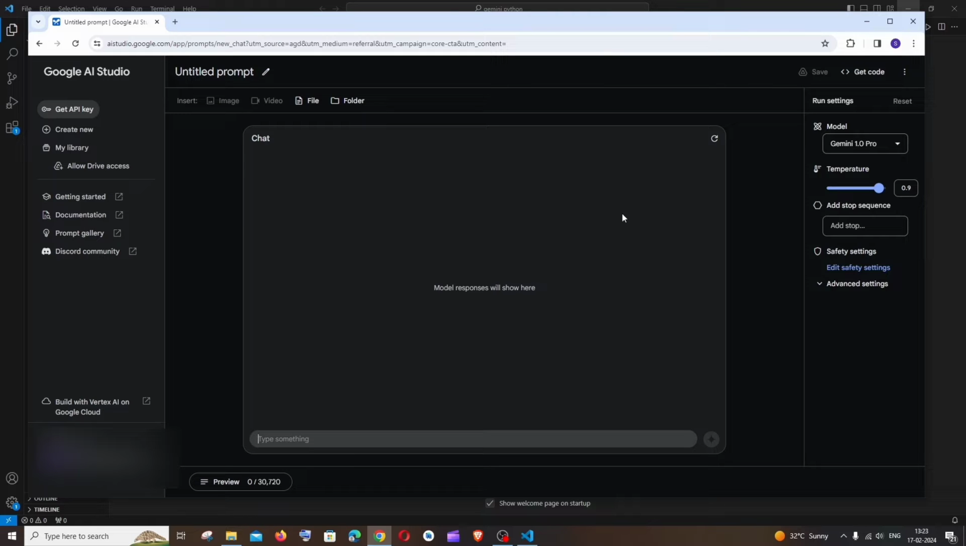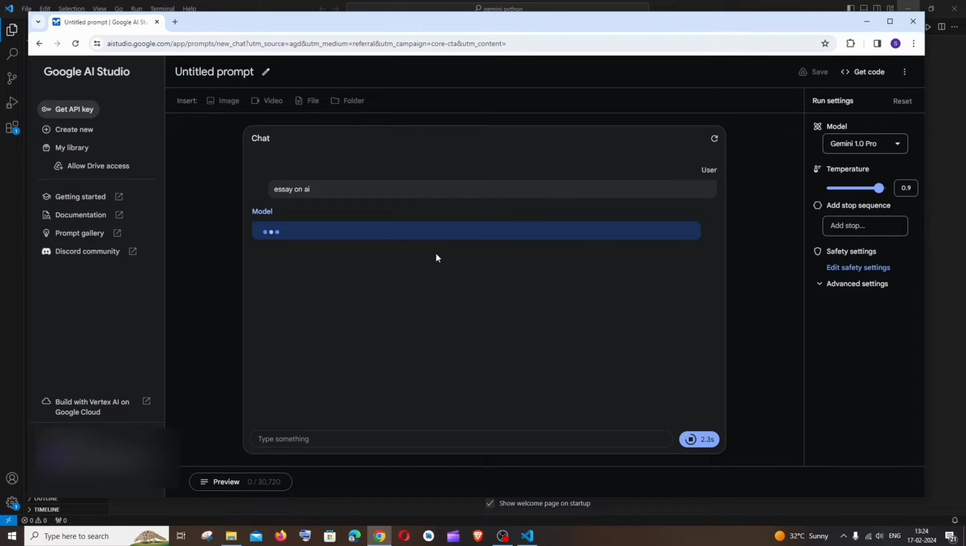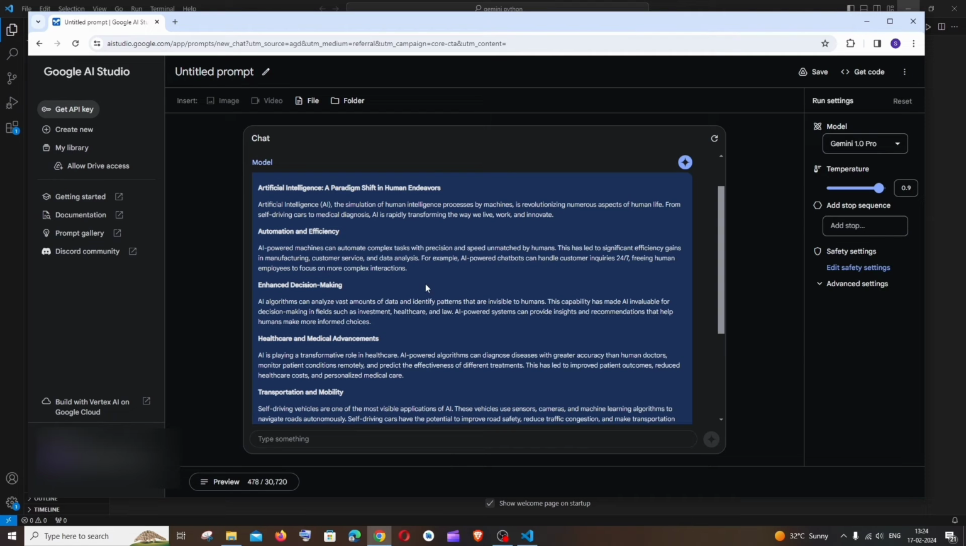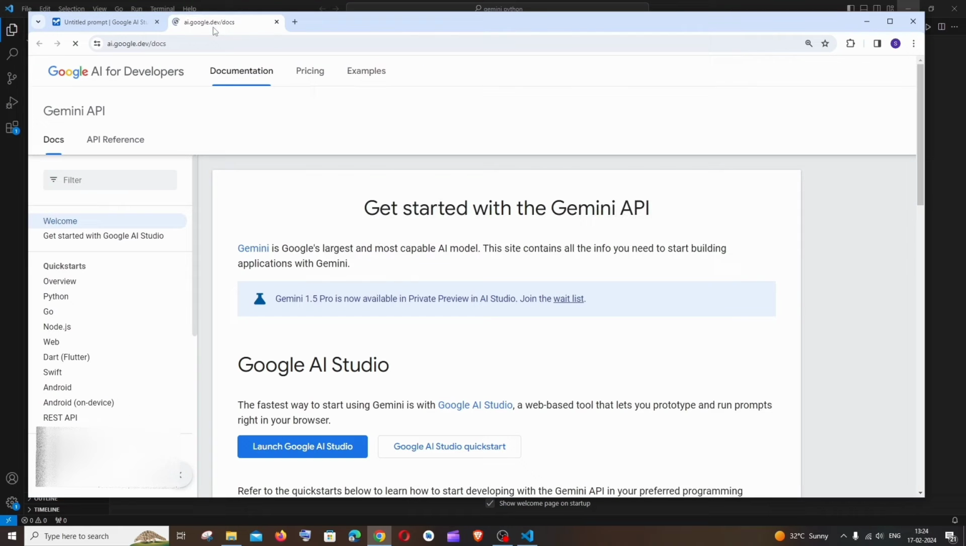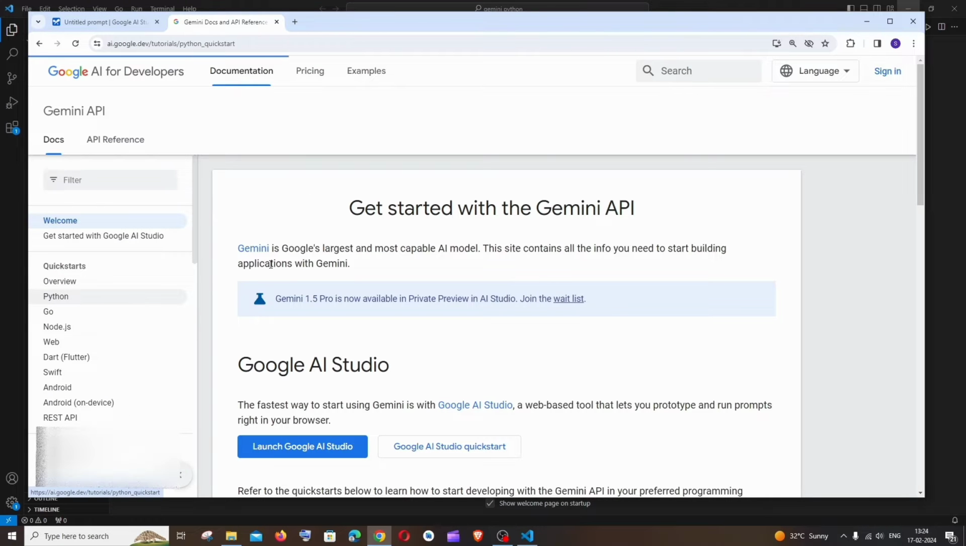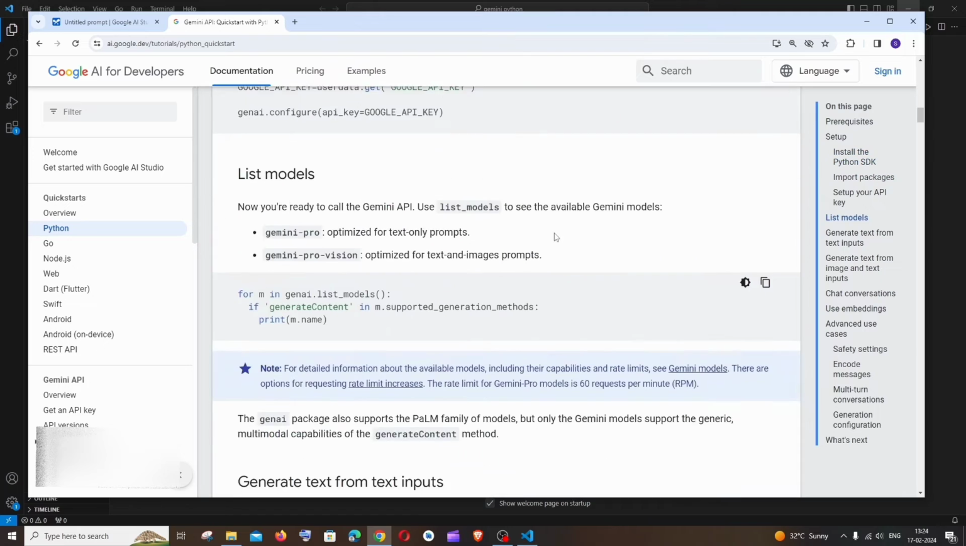This is the interface that we'll be getting, and to the right we'll be having a model. At the moment we are currently having only Gemini 1.0 Pro, and in case you want a sample demo of the response, here you can type something. I'll just go with essay on AI, and if I click this, we'll be getting a sample response from the Gemini 1.0 Pro model. In case you want to see the documentation, to the left you'll be having the documentation over here. Here you can just go to Python and you'll be having a sample code.